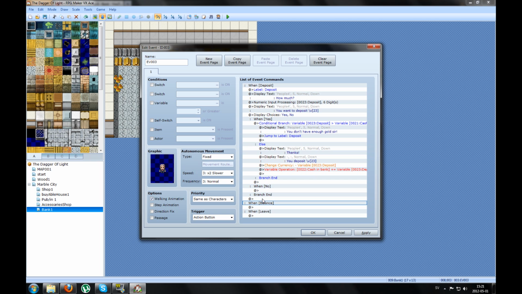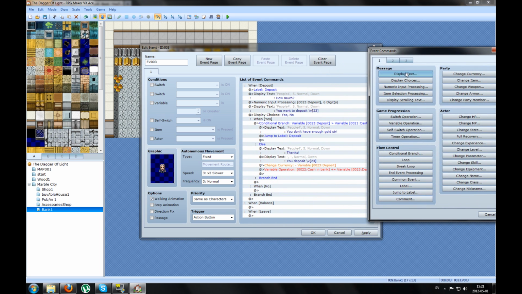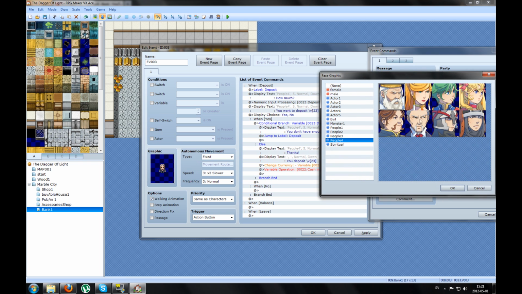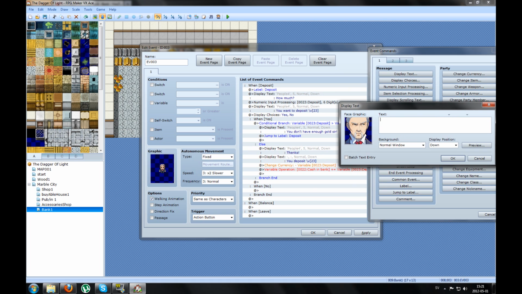We will go to the balance choice. If you press the balance choice, display new text. You can make this guy again. He says, "Your current balance is," backslash V again, and here you will put in the cash in bank variable. Mine is 22. You can see here cash in bank 22. Press OK.